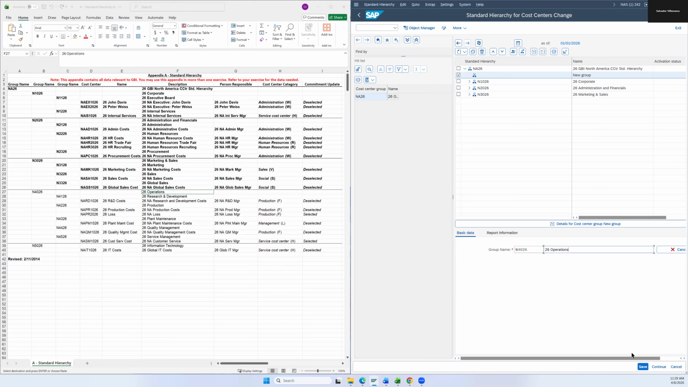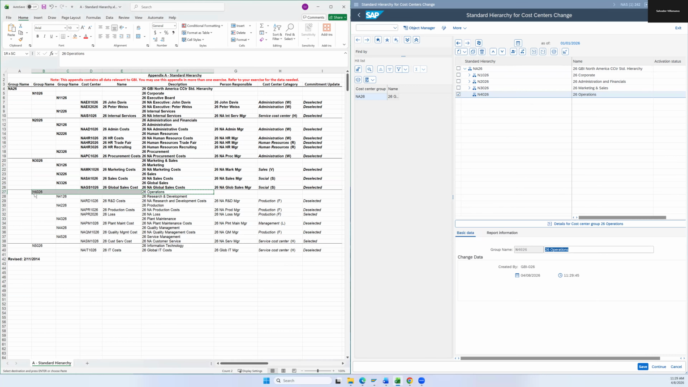So once we have that complete, let's go ahead and hit save. And let's push N40 down to the bottom so that we maintain our hierarchy order. So it goes 10, 20, 30, and 40. All right, so now that that's done, let's bold out this line.